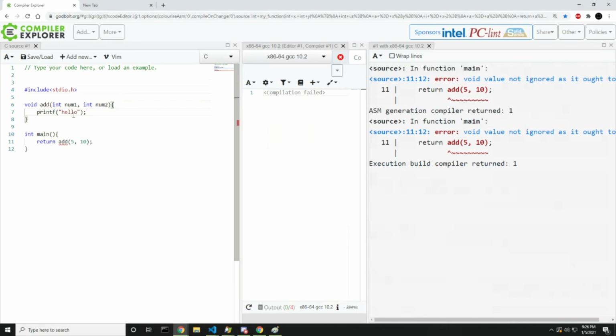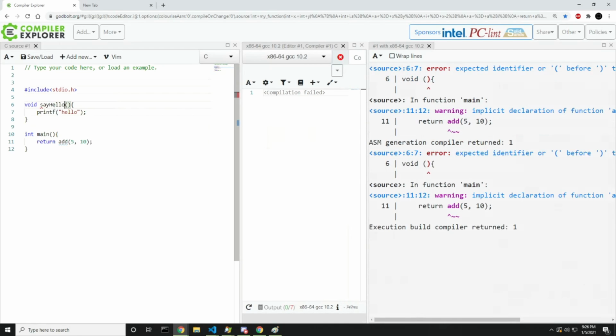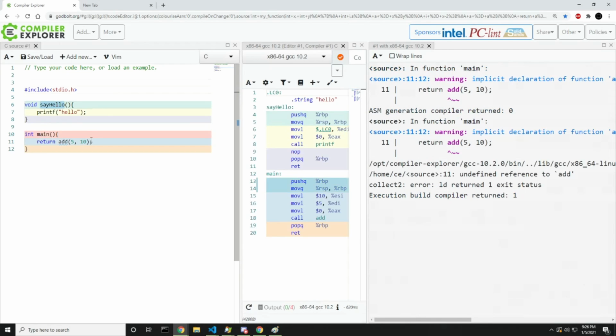All right. So for example here, I don't really care about returning anything from this or even taking anything in. So I can take no parameters or whatever. I can just call this function say hello. And we can quite simply call this with no parameters in main. And give me that.